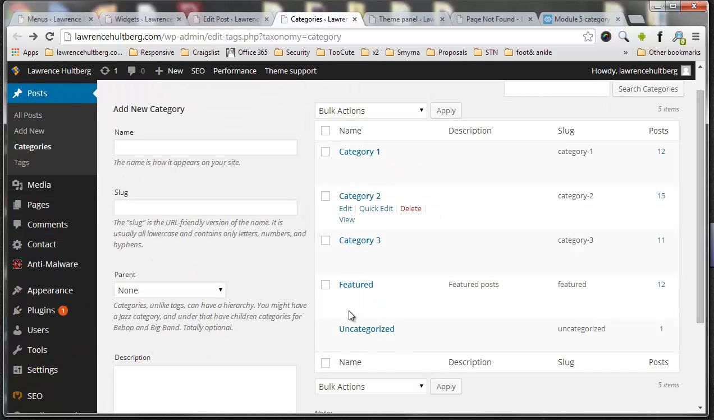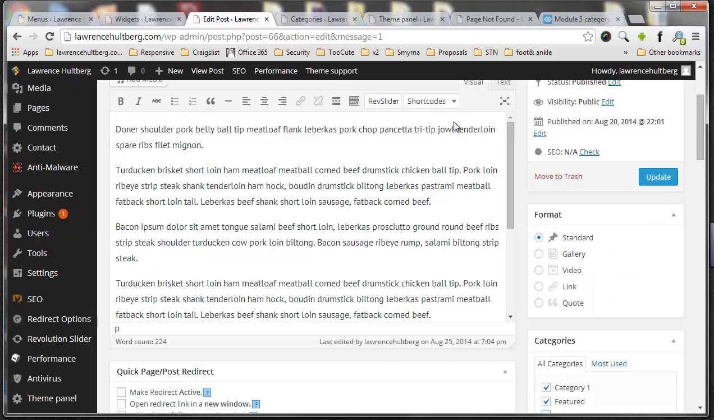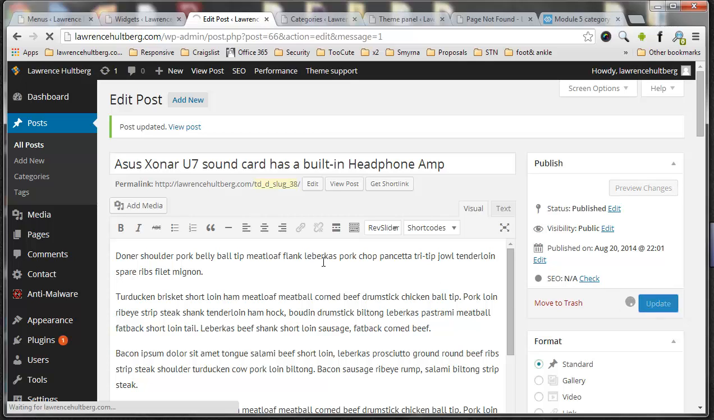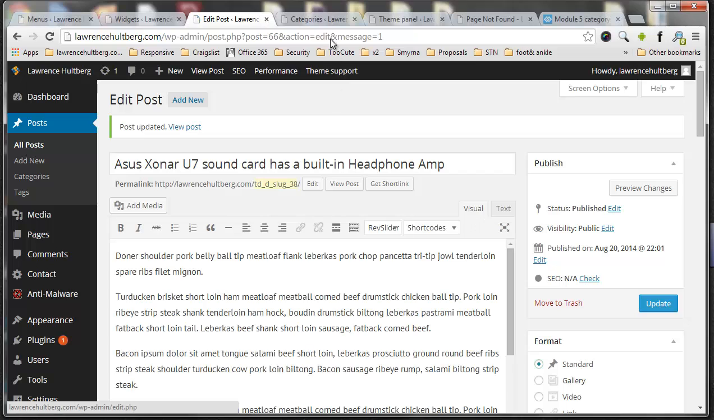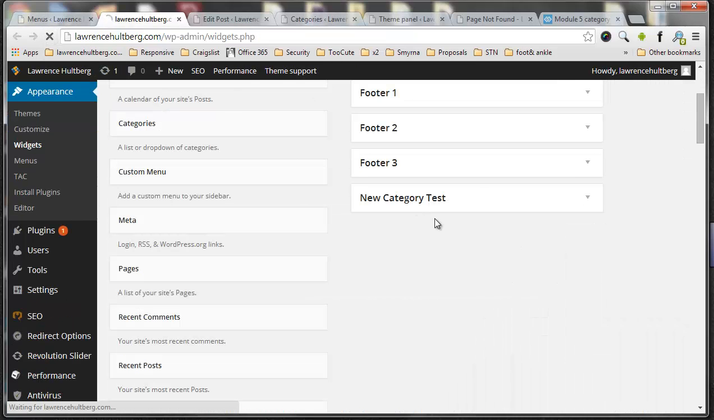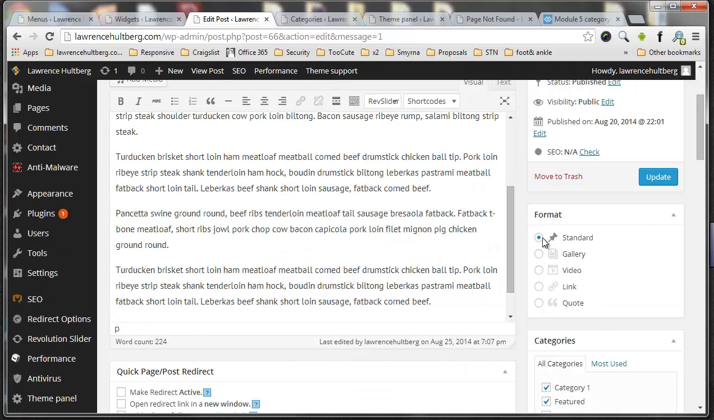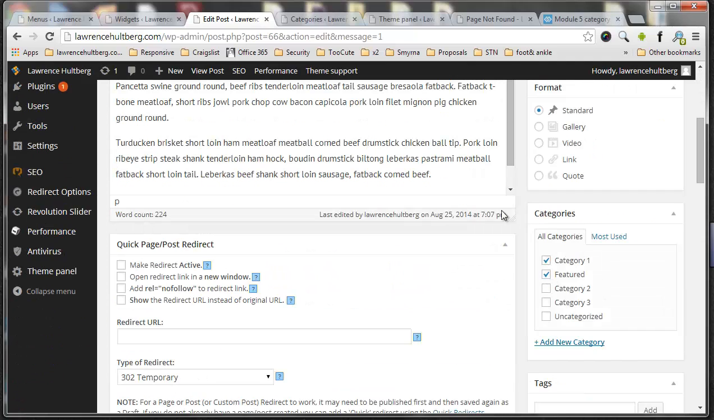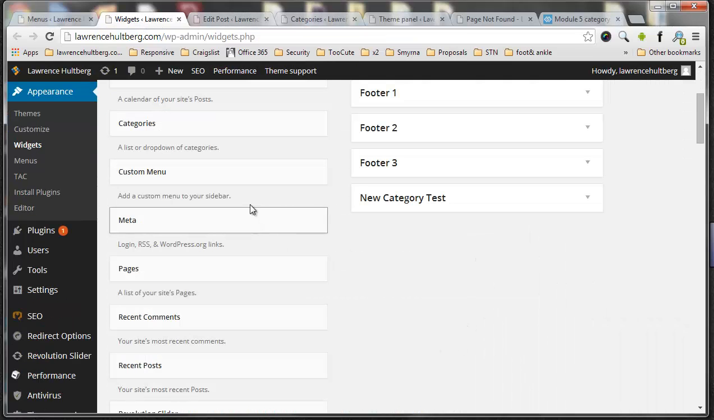Okay, in order to remove that, you would uncheck there, update that, okay, and go back to widgets, I believe. Nope, you have to remove the category selection from the remainder of the posts as well to work your way backwards, and I won't do that right now. So that's pretty much it.